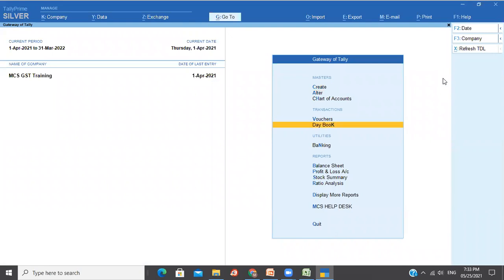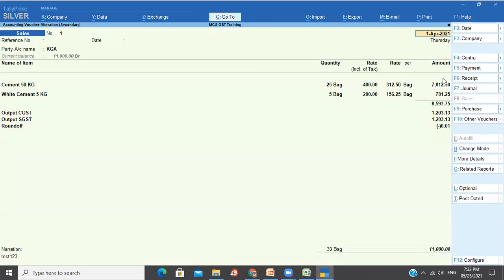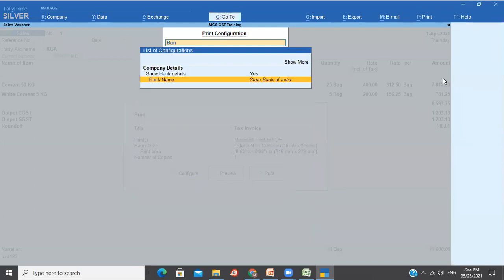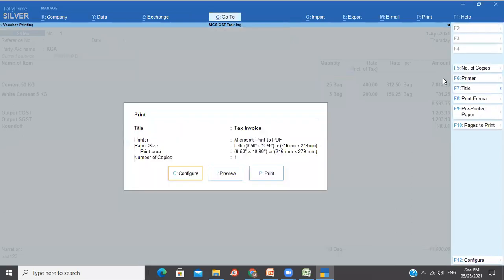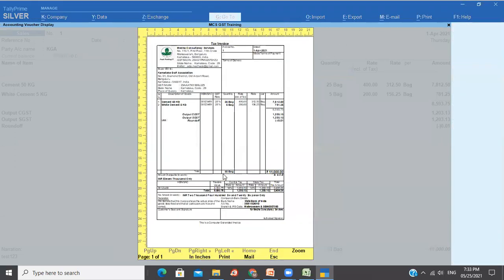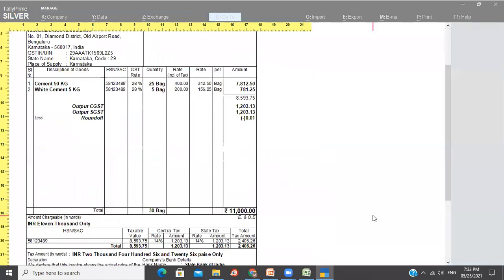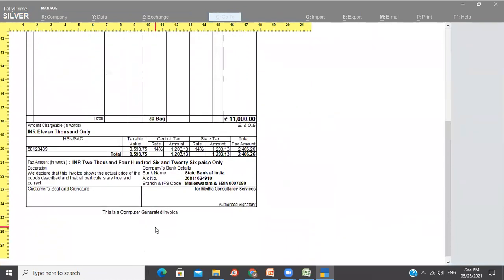Now I'm going back to my sales invoice. When I print, I could go to configure and say show bank details as yes, it's there. Now if I just go and look at the preview, I get my invoice and at the bottom I have bank details also.